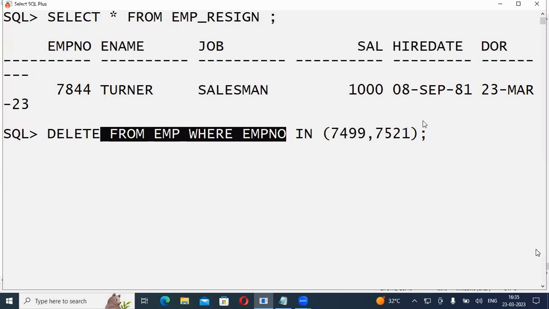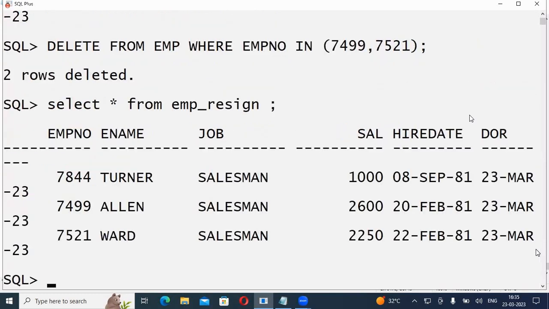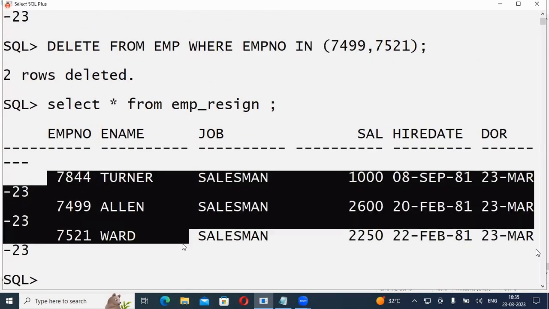Now let's see. Two rows deleted. Now see the table. Select star from EMP resign. So how many rows are inserted into EMP resign table? Two rows. Understood? That's all.